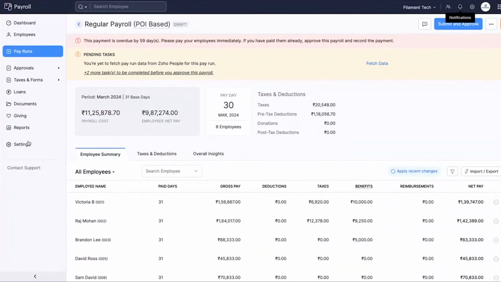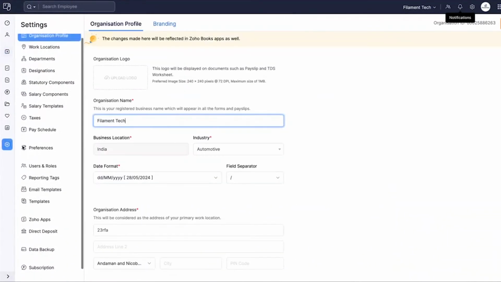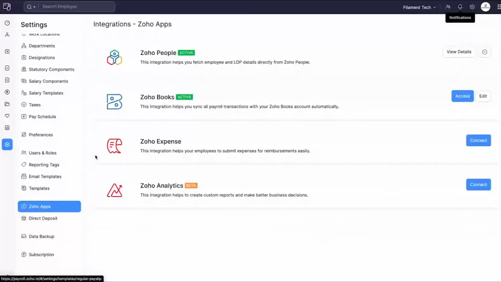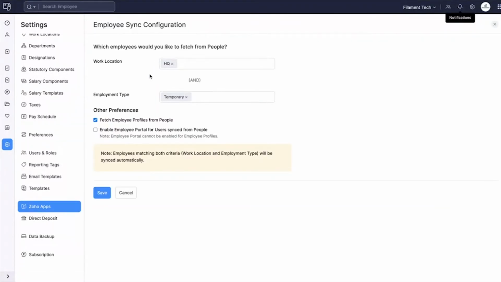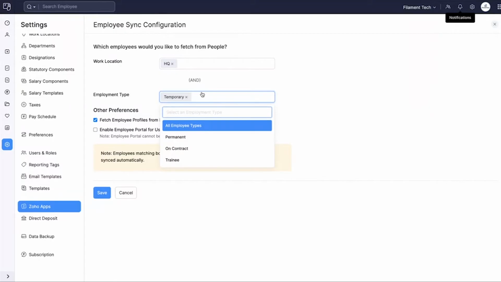So going back into payroll, going down to the settings option under Zoho Apps. In this particular organization, the integration is already active, but I will quickly show you what you will see when you're initially configuring the integration between People and Payroll. This will be the page that you will encounter once you have selected the correct People org that you want to map with your Zoho Payroll organization. Basically, you will have to select the work locations that have to be synced from People into Payroll and also the employment type.